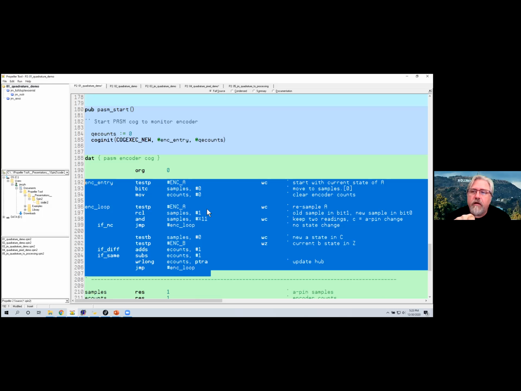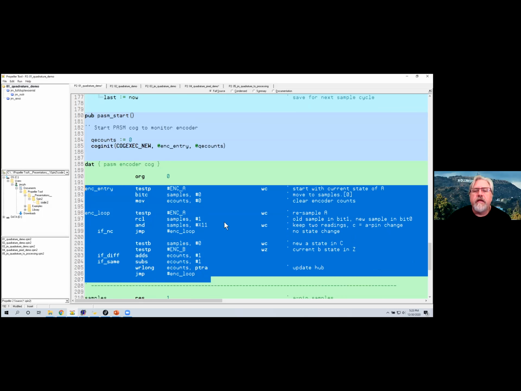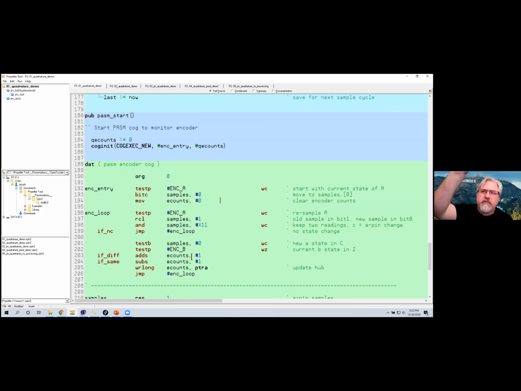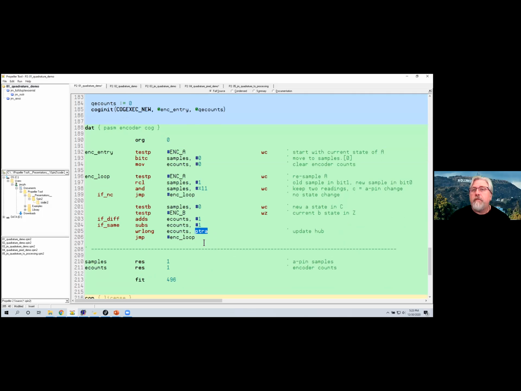Remember, this spin cog cannot see into the hub directly. So we have to tell it where to put that value. So we pass the address of that value to the spin cog. The PASM cog cannot see directly into the hub. So the only way it can put stuff into the hub is by knowing where it is. And that comes through here. You'll often hear people use the term mailbox. This is what this is. This is our mailbox for exchanging information between the two things.